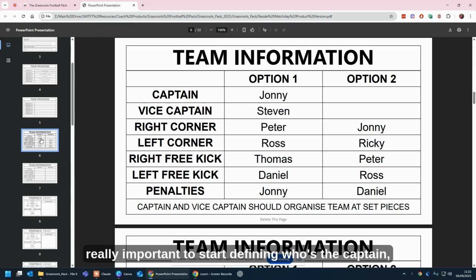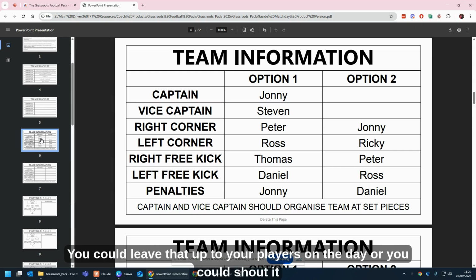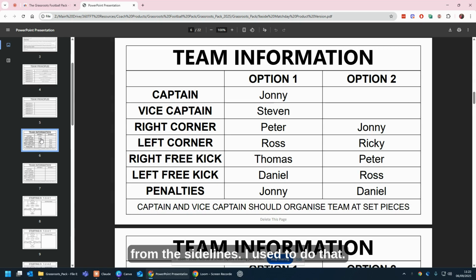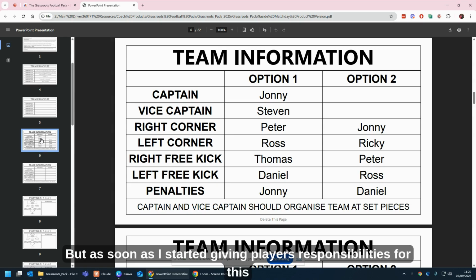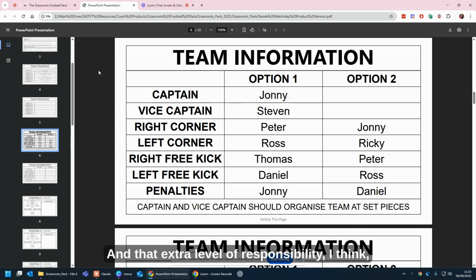For me, it was really important to start defining who's the captain, who's the vice captain today, who's taking the corners, the free kicks, the penalties. You could leave that up to your players on the day, or shout it from the sidelines. I used to do that, but as soon as I started giving players responsibilities for this, the captain would organise the team on the pitch. That extra level of responsibility can lift players up, give them a voice, and gives them communication skills, which are sadly lacking in football these days.